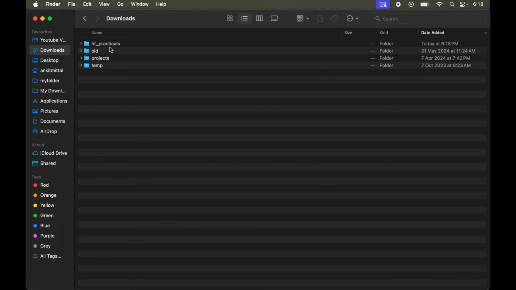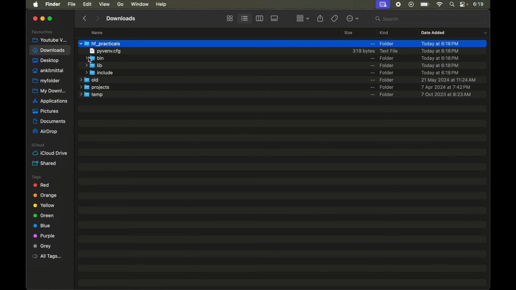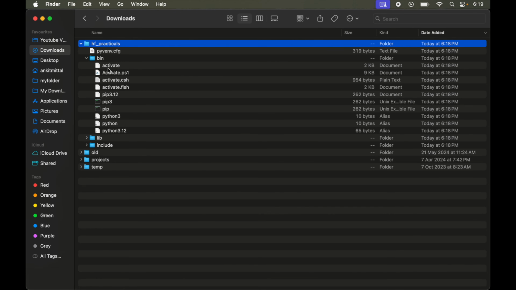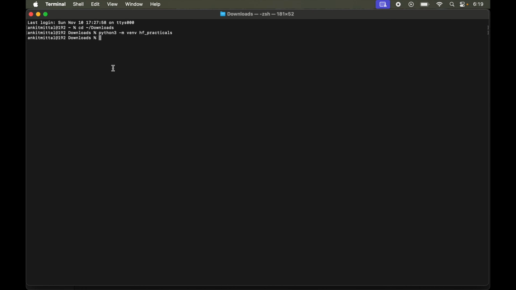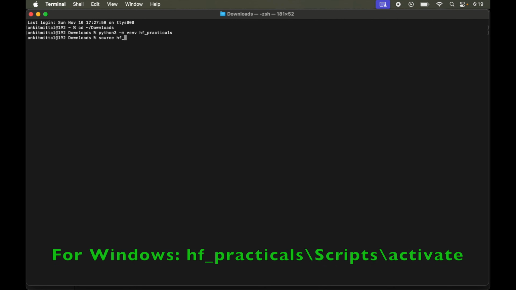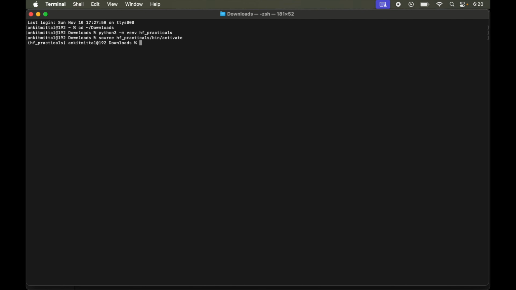Now in order to activate this environment, we will source the activate file which is present inside this folder itself. If I open this folder, then go to bin, here we have this activate file which we need to source. So I'll again go to the terminal, and here I will run source, then I'll give the path of the activate file: hf_practicals, then bin, then activate. Again, this command is for Mac, and for Windows you can see the command on screen. Now we will hit enter. Now you would see this hf_practicals within these brackets, which means this particular environment is currently activated.